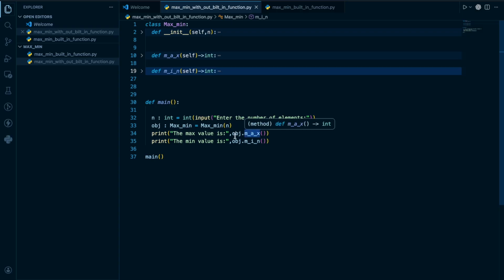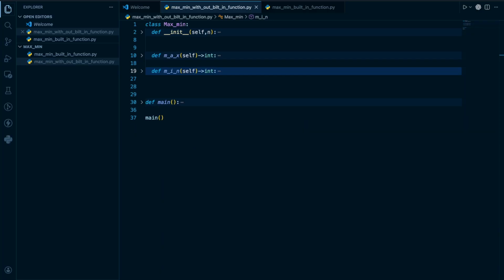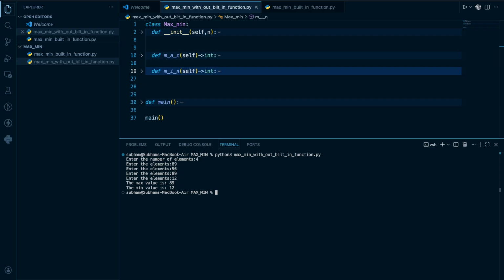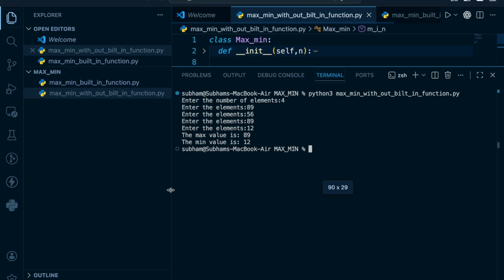Then the values come here, object.max and object.min, and we print them. Thank you. So check the output, second program without using a built-in function. Our 4 elements are 89, 56, again 89, 12. 89 is the biggest number and the minimum value is 12.